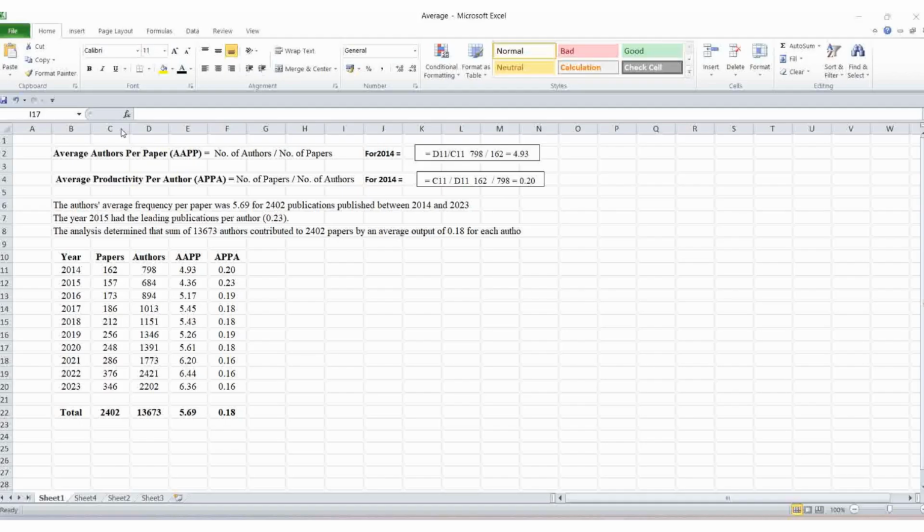Now we are going to see average author per paper, I mean AAPP. Then average productivity per author. Here for average author per paper we should do number of authors divided by number of papers.